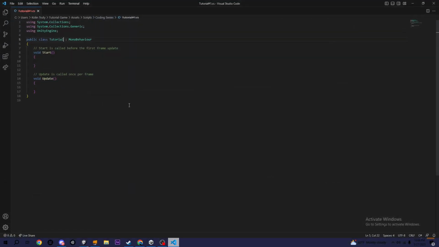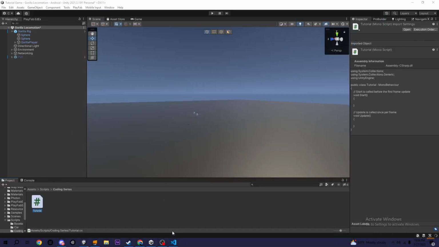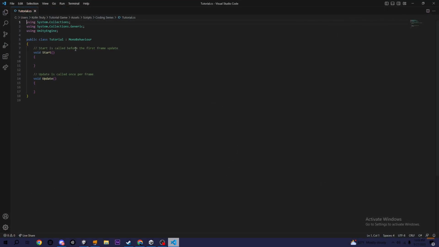Okay, so now we have our script. I'm not sure what you call these, but these are voids. They basically do a lot of stuff. I'll show you how to make a basic enable script.